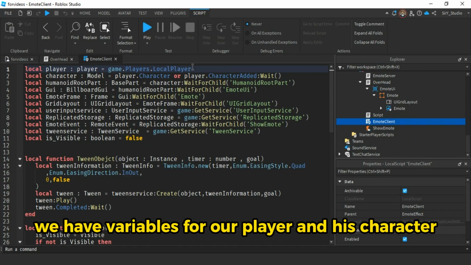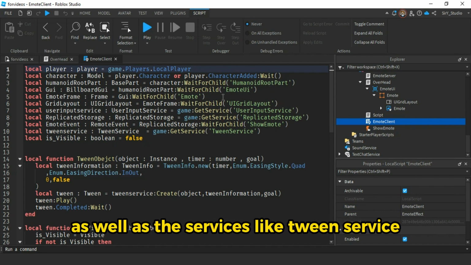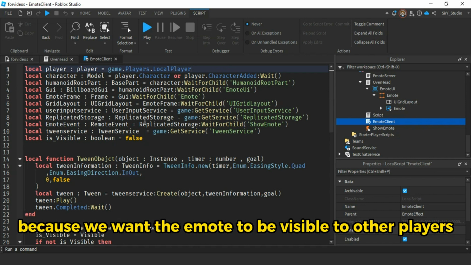We have variables for our player and his character. We also have reference for the billboard, as well as the services like tween service and a remote event to communicate with the server, because we want the emote to be visible to other players.